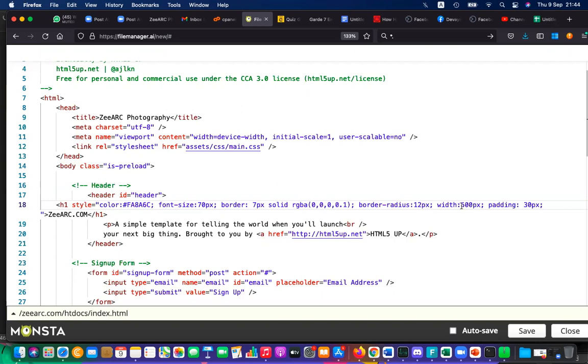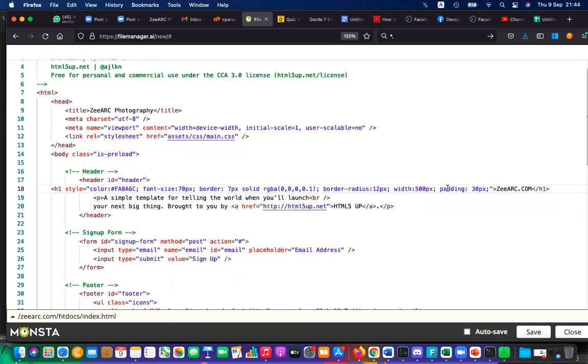of this, and width. And padding means the gap in the box model. Think about the box model. Padding means the gap between the content and the border.